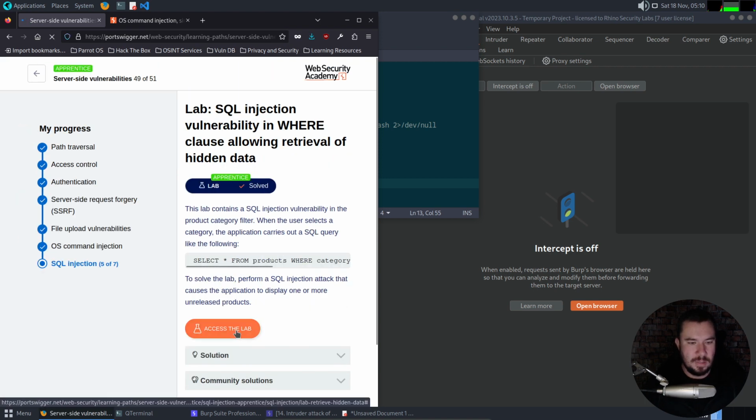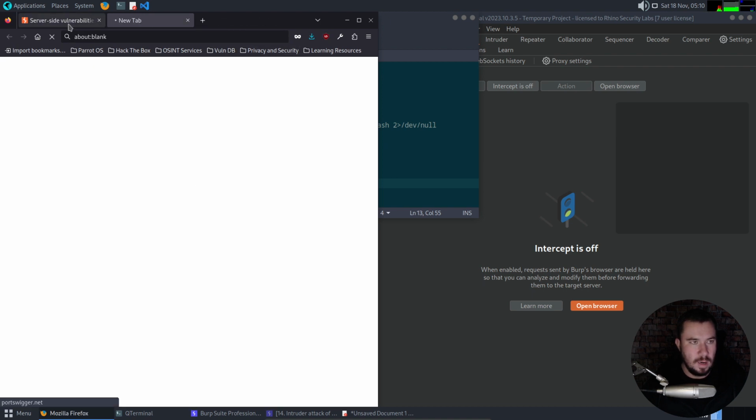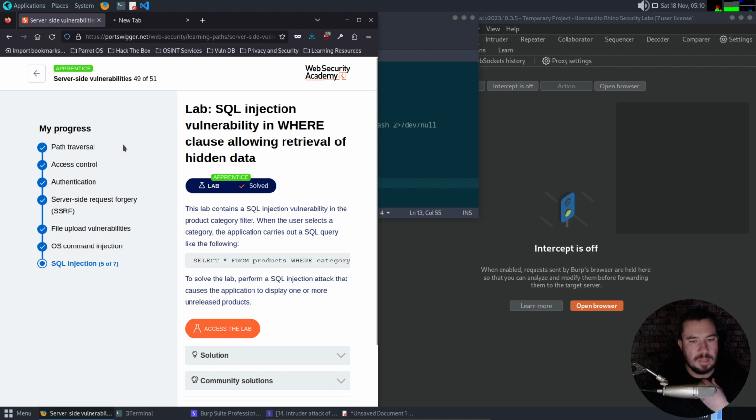Continue. Lab: SQL injection. All right, what are we doing? This lab contains a SQL injection vulnerability in the product category filter. I know they try to make this maybe a little bit easier, but it would be cooler if they didn't tell you where it was at, if they just said this includes a SQL injection vulnerability and it was up to you to find it.